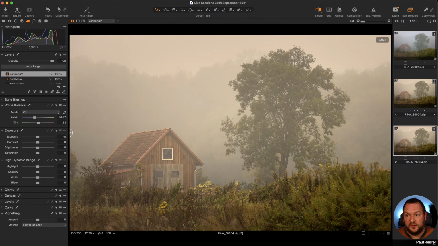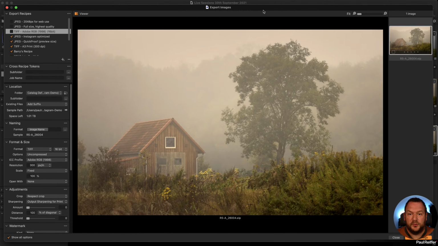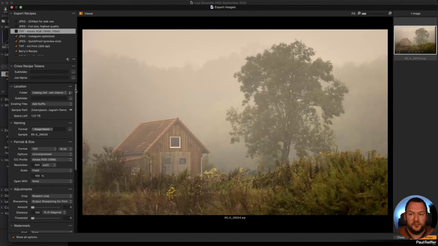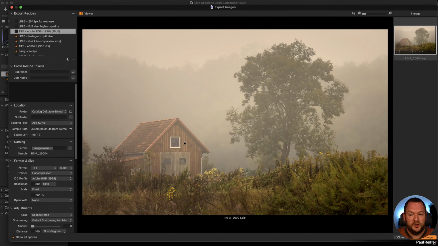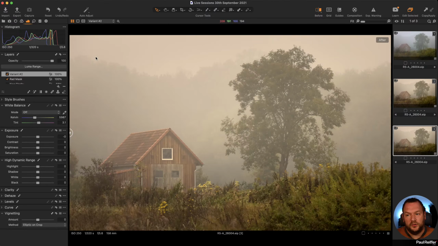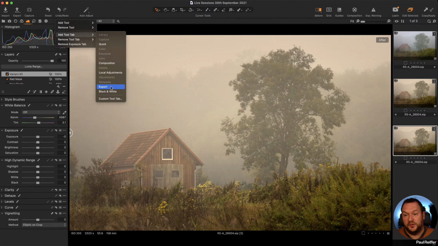One of the reasons for that is a lot of people actually are quite happy with the export dialog. If you're happy with the way that the export works at the moment, click on the export button and you will get your little export dialog box, just like you had before. No issues. But if you want the ability to have it in a tab, and more importantly, you want the ability to have the batching run in the background, so in a queue, you're going to right click up here, add tool tab, and you'll find that export is now there.